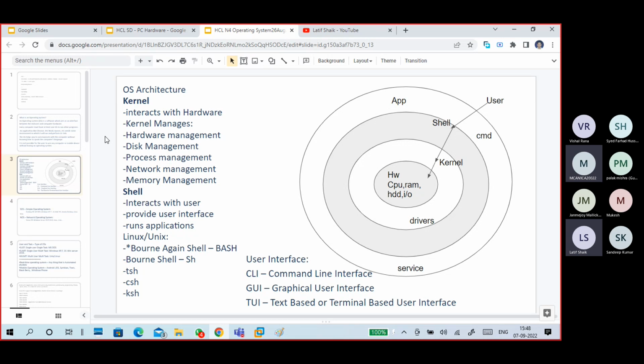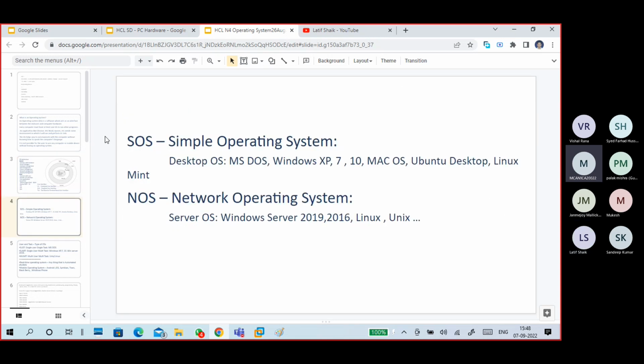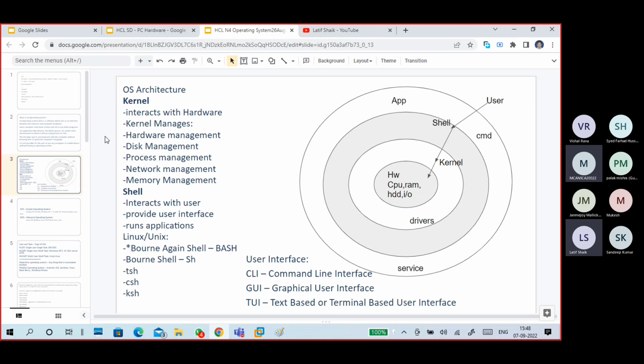Next, what is the kernel? The kernel manages hardware-related work, like disk management, process management, network management, and memory management. The kernel part will manage that. Up to here, okay, guys? What is an operating system? What is the kernel? What is the shell?